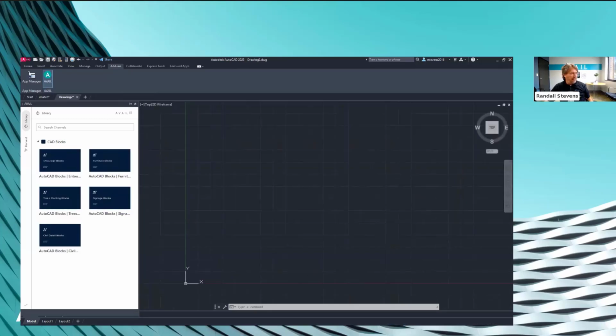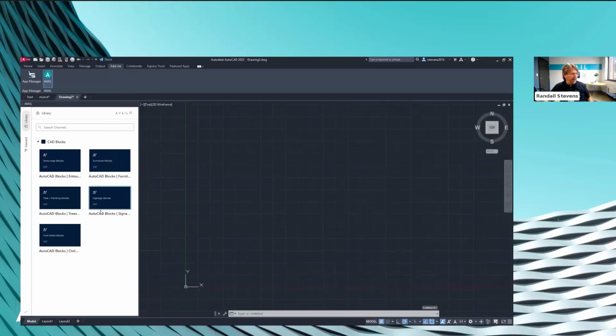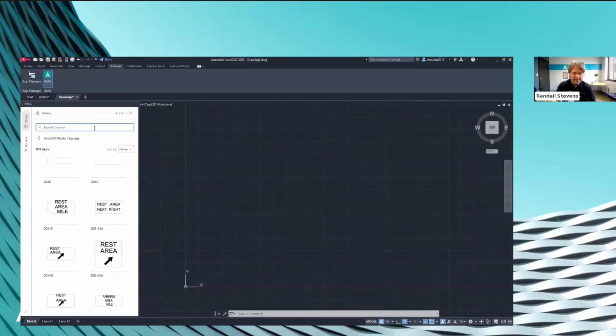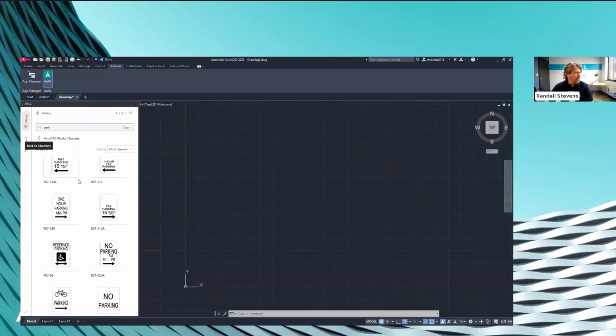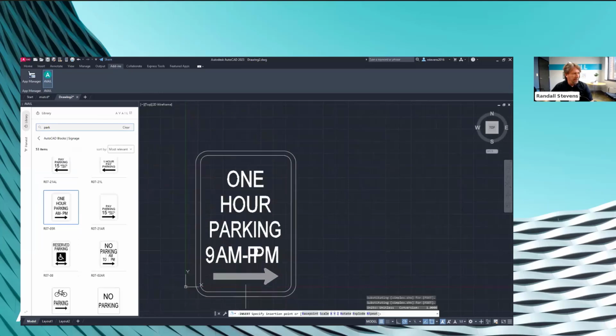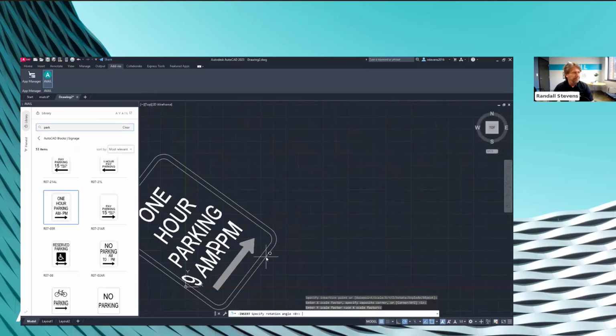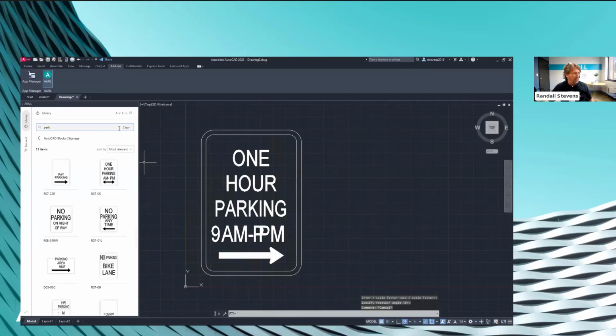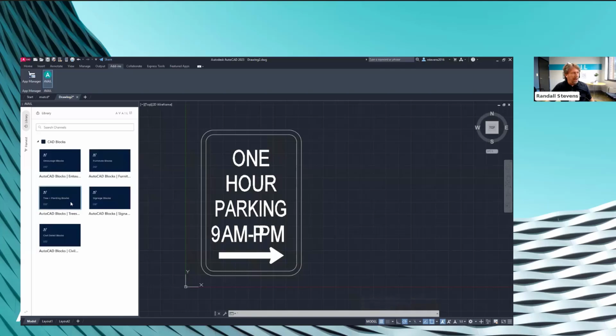If I went to a new drawing, and I was in my signage and block library, I can just double click. I can do that same search. Maybe I'm looking for, let's look for park. So pay to park, here's a sign, and it's literally just drag and drop it right into my drawing. So same flow, same input flow that you're used to doing. You can either browse these channels.